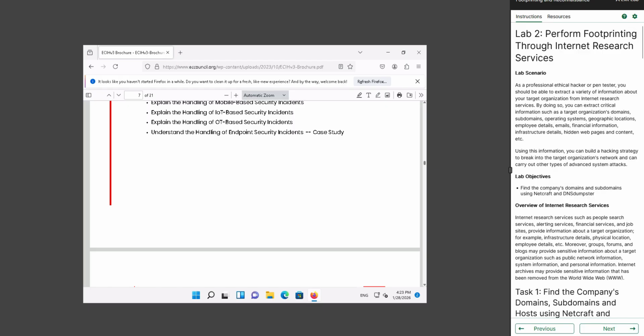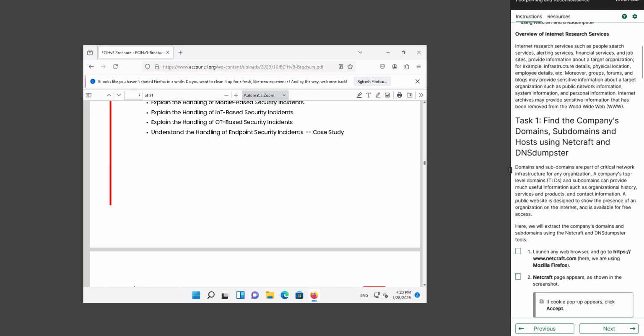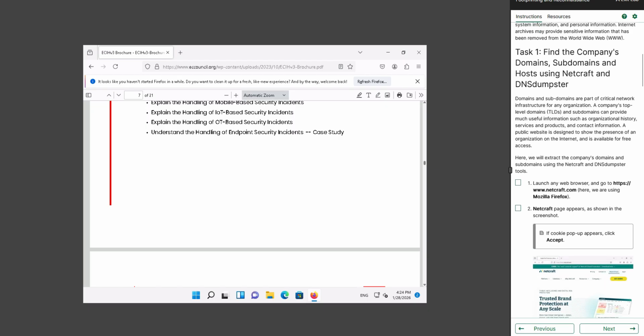And then we go to the next one. So here in Lab 2, we're going to perform footprinting through internet research. Again, read your information on what you're doing and the objective. Task 1, we're going to find the company's domains, subdomains, and hosts using Netcraft and DNS Dumpster. They're going to give you a description here. A lot of this stuff is free or will have company information that you can access.